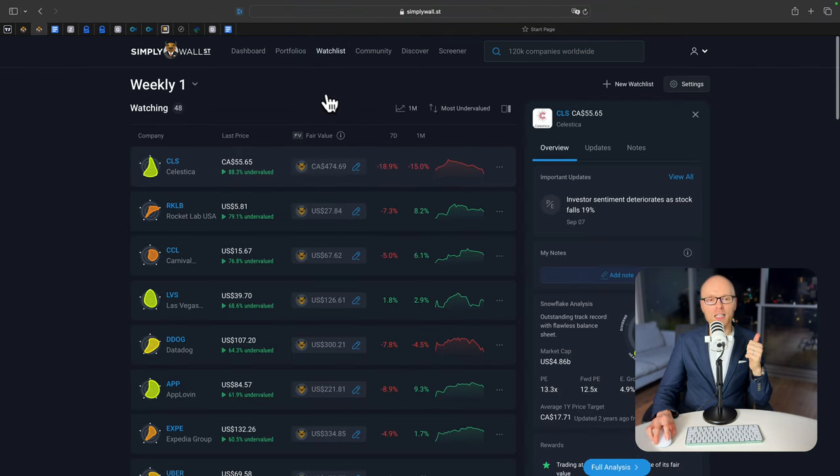Another feature that I like about this software is the watch list. Once you have added the companies to your list, you will get an email notification every time there is important news about your particular stock. For example, when there is an insider sale or an insider purchase, you will get an email and it could be an indicator for you whether you should buy or sell this company.